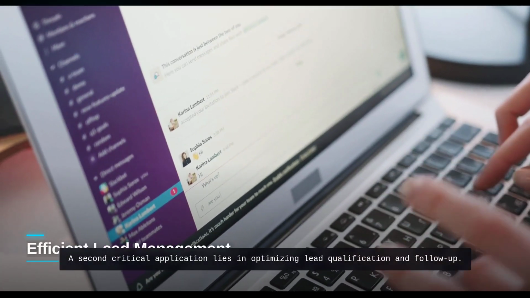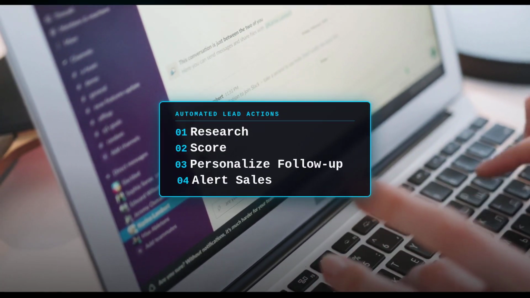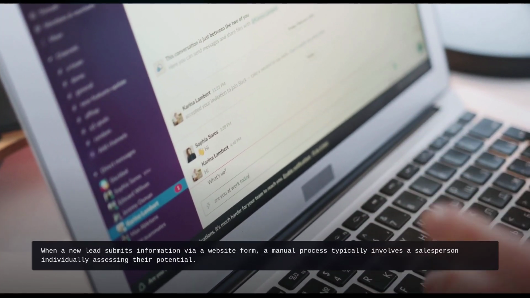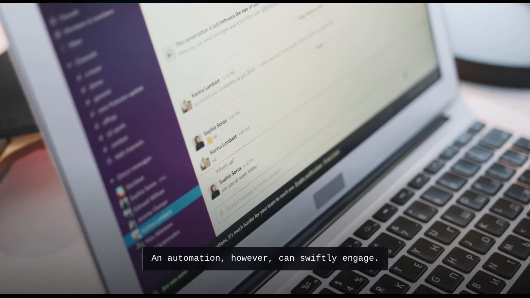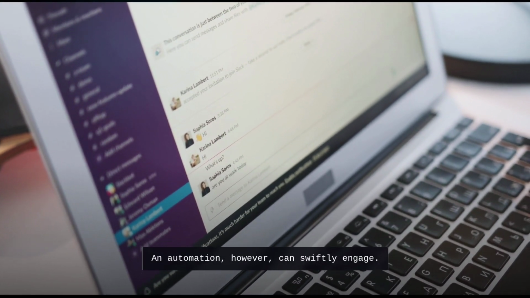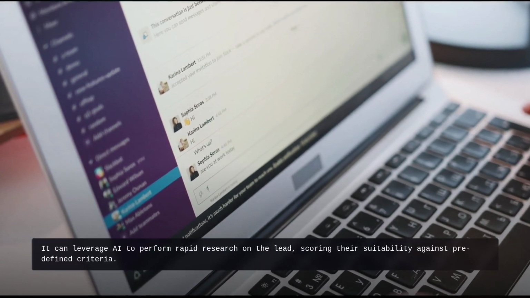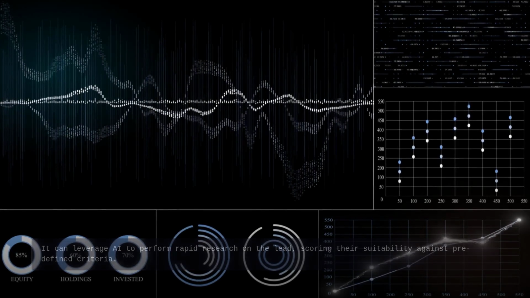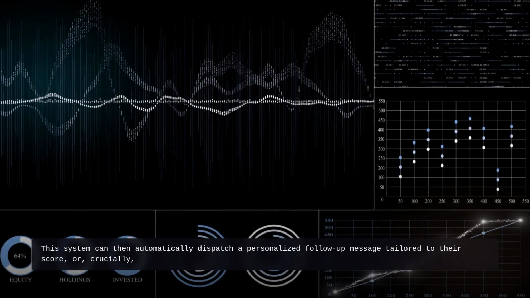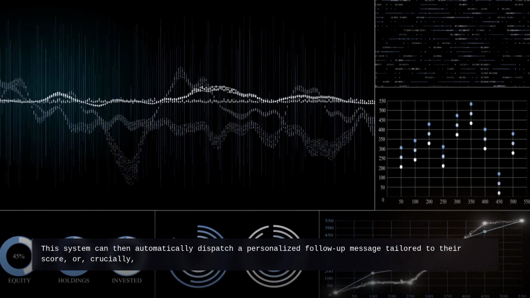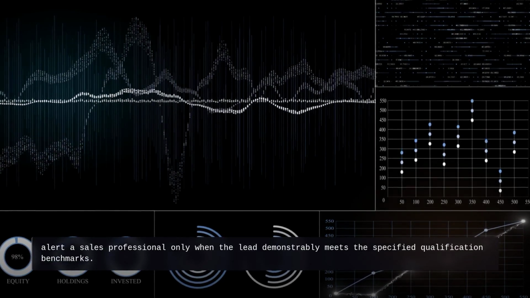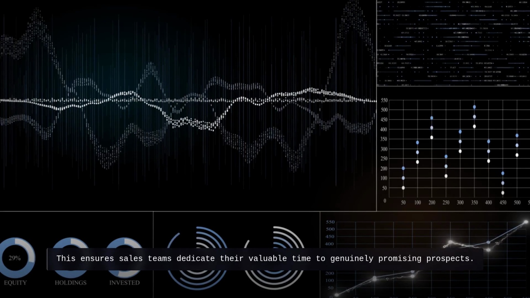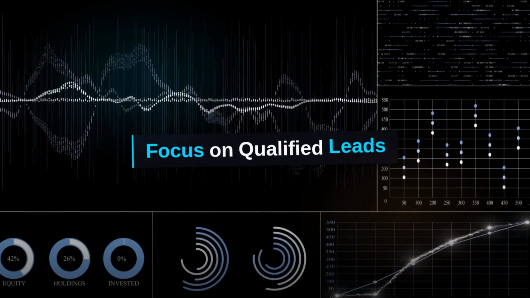A second critical application lies in optimizing lead qualification and follow-up. When a new lead submits information via a website form, a manual process typically involves a salesperson individually assessing their potential. An automation, however, can swiftly engage. It can leverage AI to perform rapid research on the lead, scoring their suitability against predefined criteria. This system can then automatically dispatch a personalized follow-up message tailored to their score, or, crucially, alert a sales professional only when the lead demonstrably meets the specified qualification benchmarks. This ensures sales teams dedicate their valuable time to genuinely promising prospects.